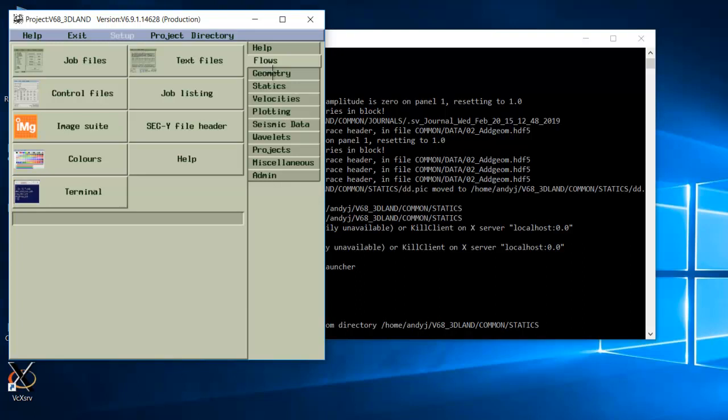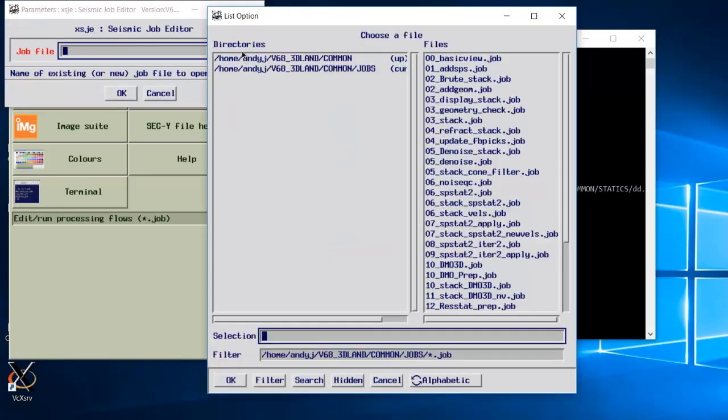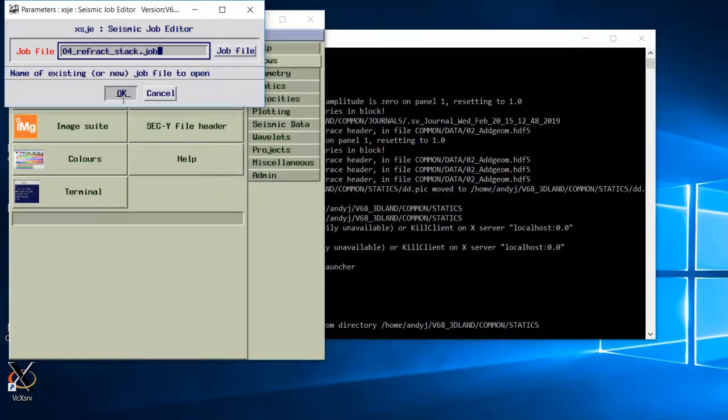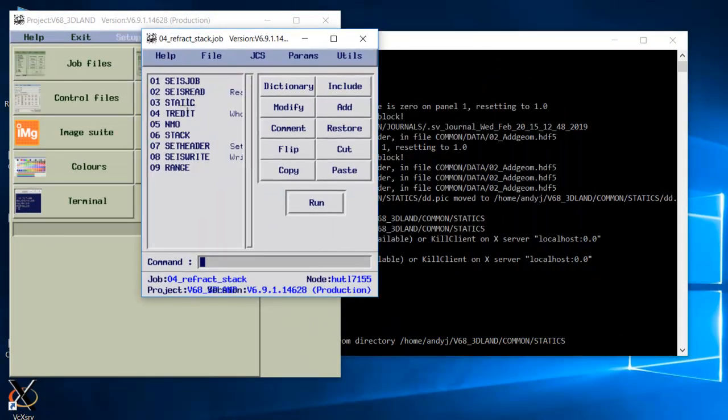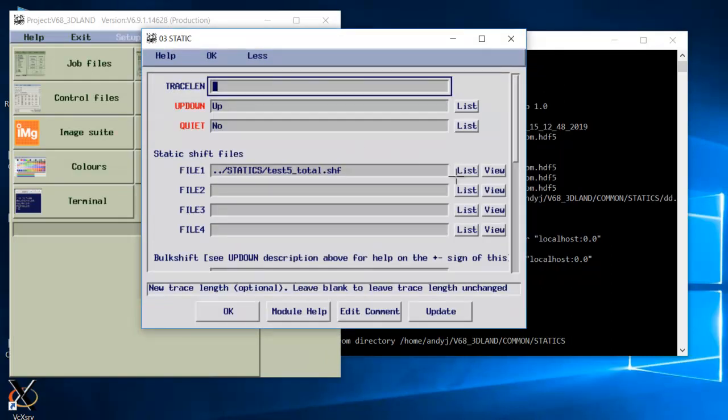What we've tried to do is, when you're looking to pick a shift file or a mute file or an NMO file, previously, in our current setup in 6.8 and prior, when you selected a data set, so if we go to a job file and say we'll pick the 04 refract stack as an example job, and say we go to static and we want to select a static file to apply. When you clicked on the list button previously, you would get a list of every static shift file that existed within the data set.